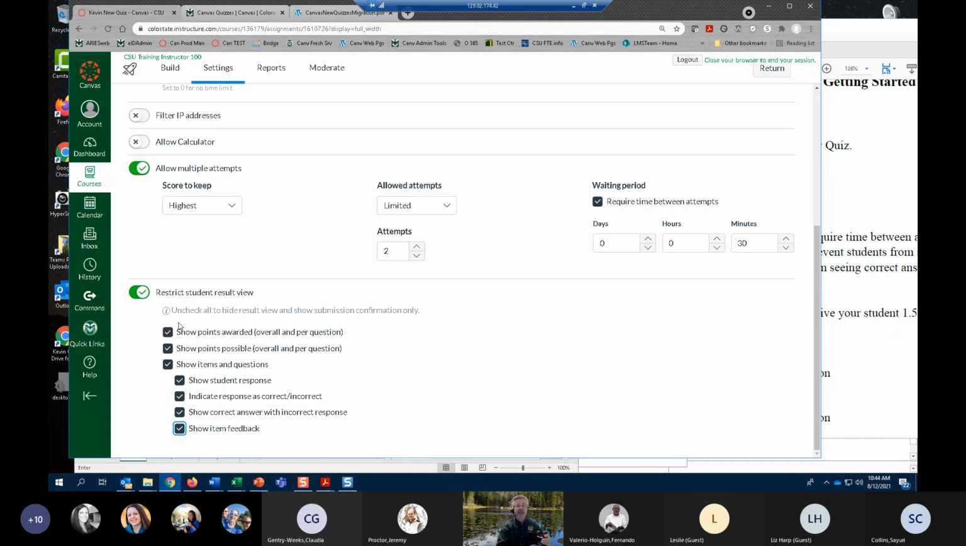In classic quizzes, I can set show the correct answers, but after a certain date occurs. So I can come in here and say, don't show the correct answers right now, but after the due date, or on September 5th or something like that, then the students can see the correct answers. I don't have that automation in new quizzes just yet.